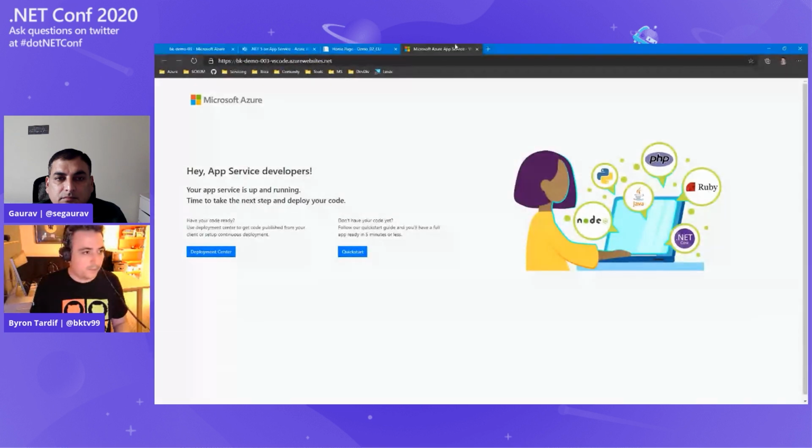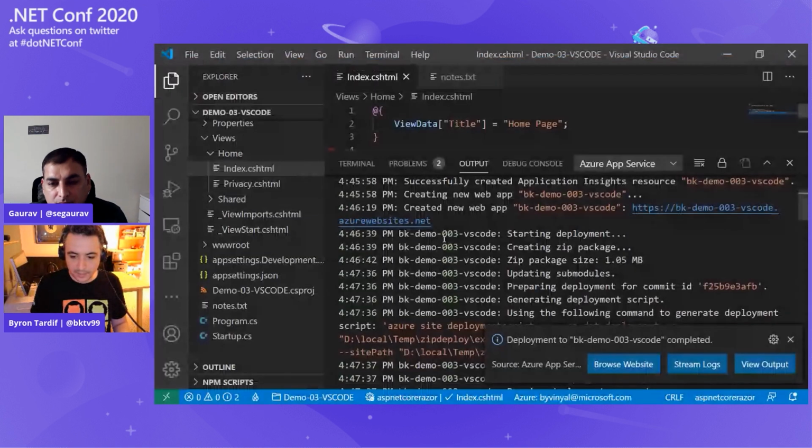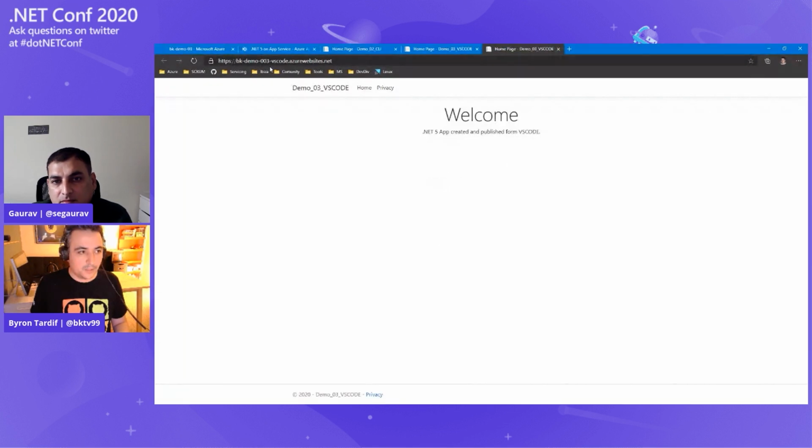I'm going to wait for this to be done. That's demo number 3. There we go. Actually, demo number 3 is done, so we can call that one done. Let's check on it over here. Sorry for jumping around, folks. Hopefully you're tracking. It took a little bit longer to deploy than usual, but I can browse to it. And we have demo number 3 working.